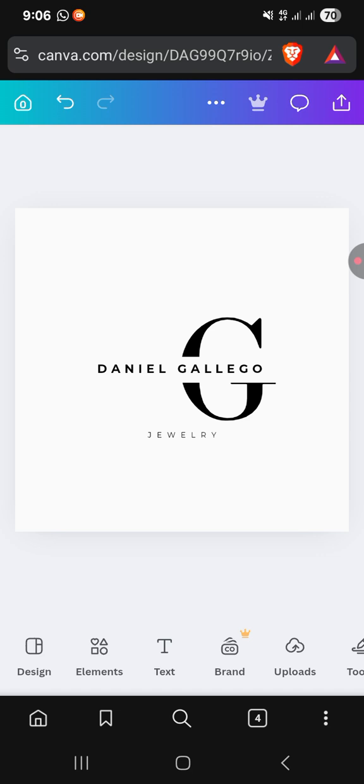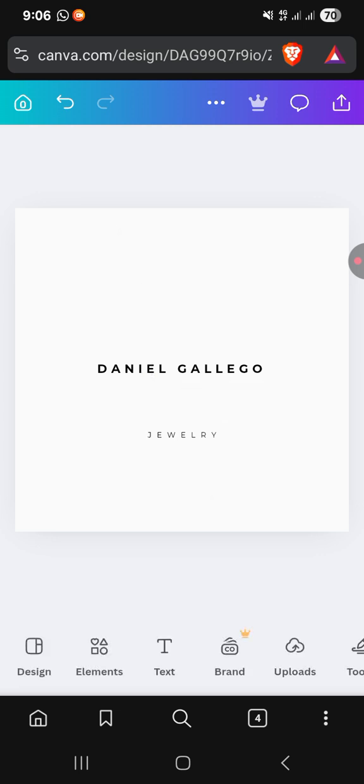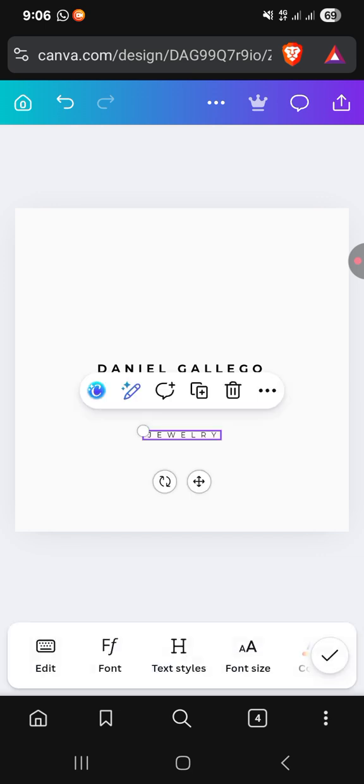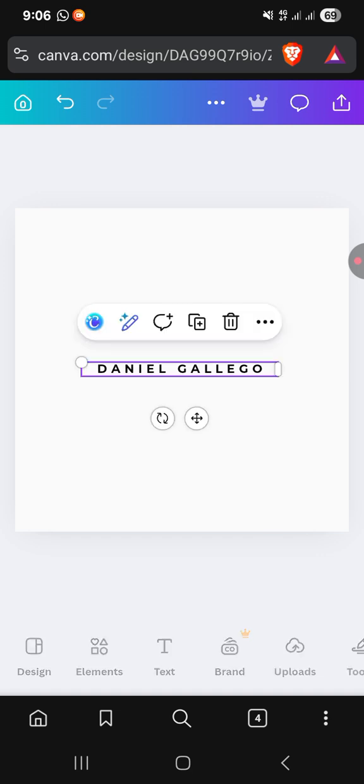So I'll also be deleting this letter right here. Once I click on it, I'll click on delete right here. I don't think I need any of those things right now. So you can also click on this one. I don't need it, so I'll remove it. So what I really want is just something like this.